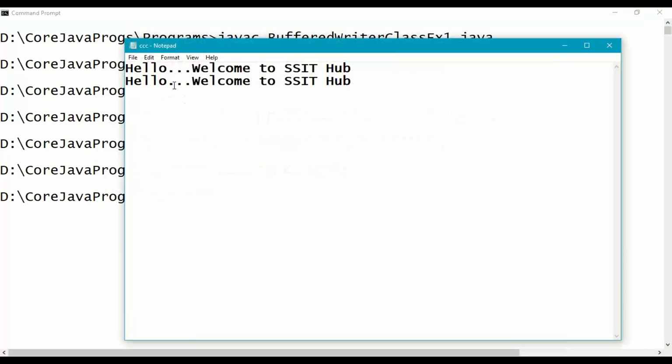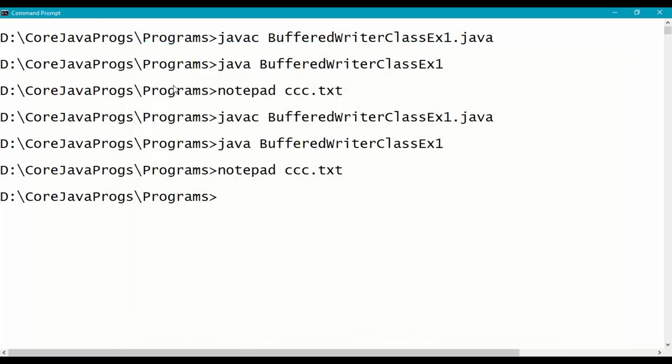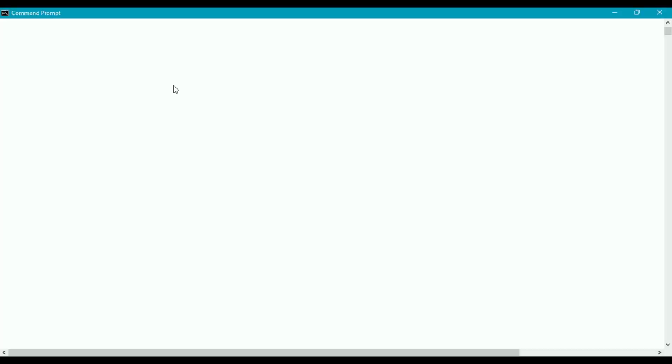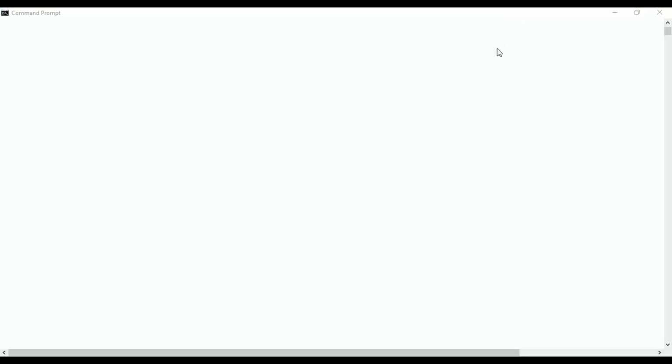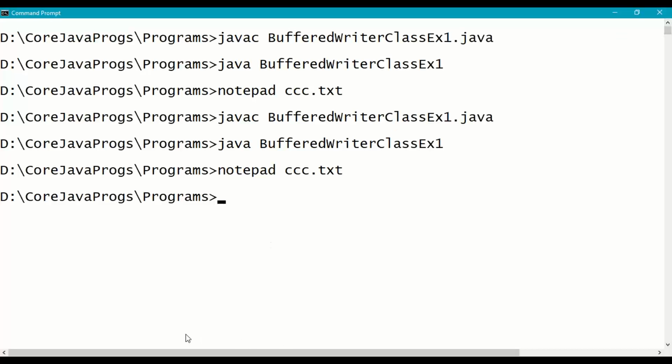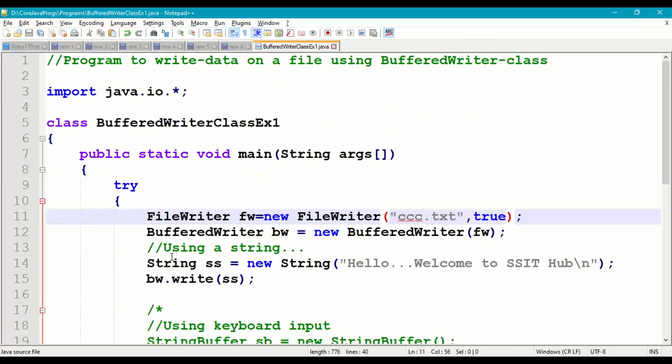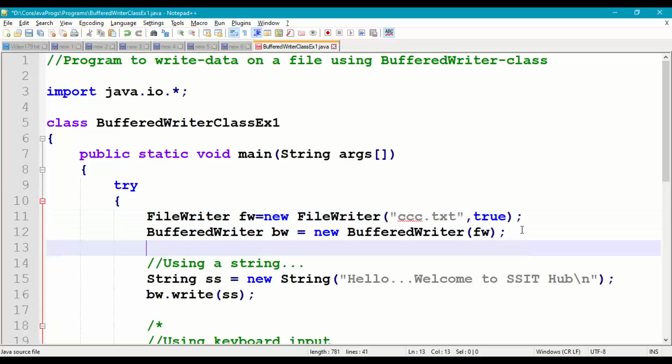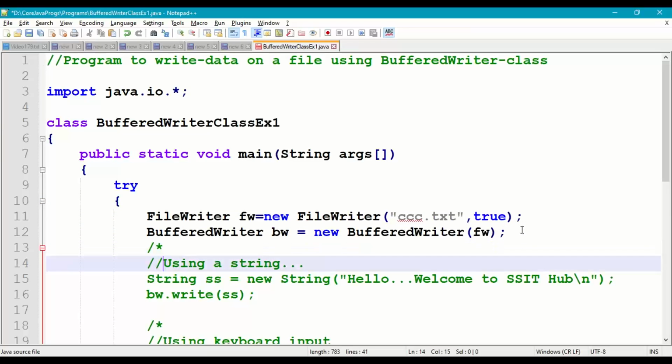Open the notepad. So hello, welcome to SriSai IT Hub 2 times in the second line, and the cursor is blinking on the third line. Now from the third line, what we are going to do is write the data as multi-line input from keyboard. It goes like this. So let us put a comment for this first case using a string.